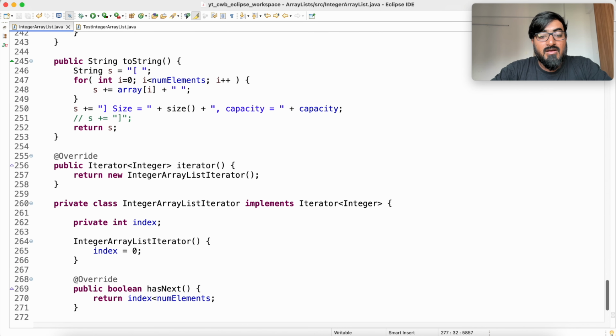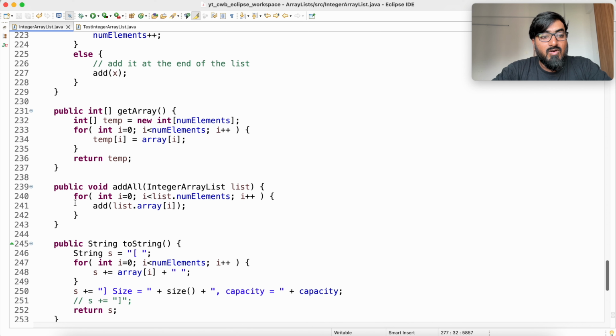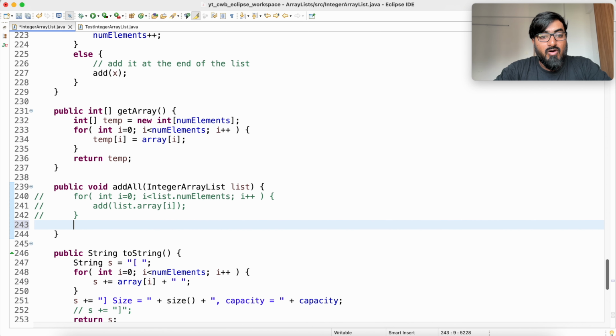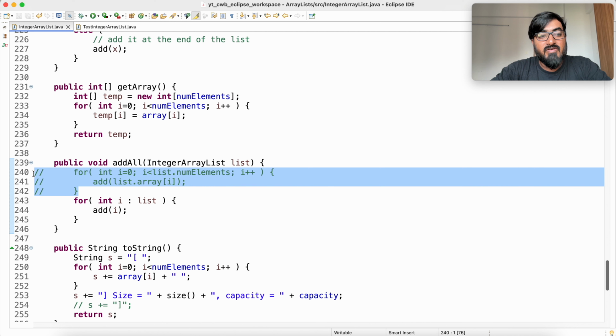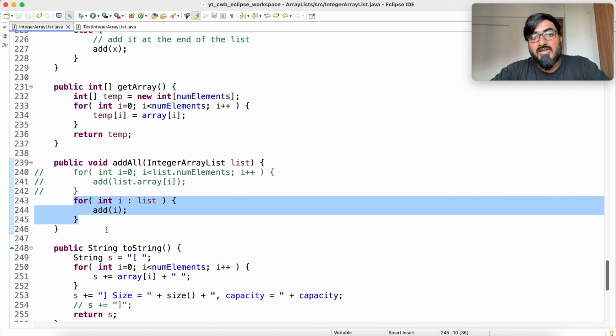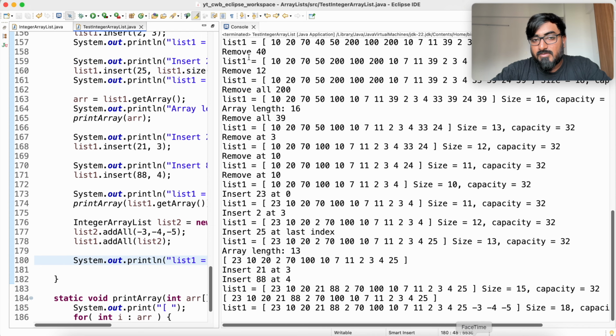Okay, the point of having an iterator is I can simply iterate all the values of an integer array list using a for each loop. So I can iterate all the values of this integer array list object and I can simply say add i. This works fine too, and this will be very helpful. Now when I run this, I get the same output.